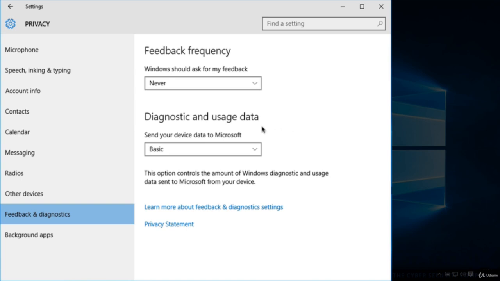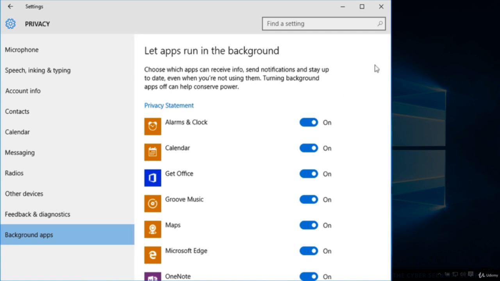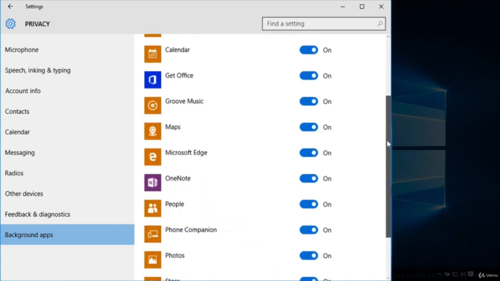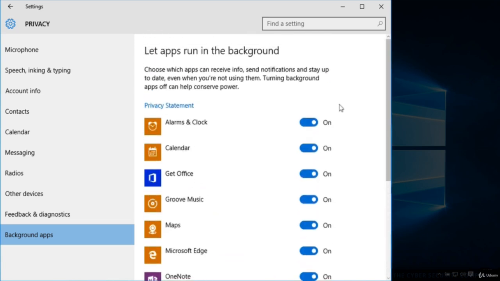And the last one on here is background apps. Choose which apps can receive info, send notifications, and stay up to date when you're not using them. Turning background apps off can help conserve power. So this is designed more for conserving power, but at the same time you can use it to disable these from going out and asking for various bits of information that can interfere with your privacy. So you'd want to switch all of these off.